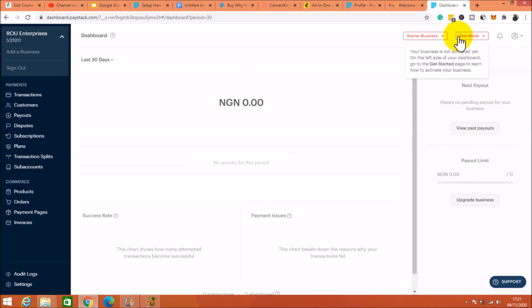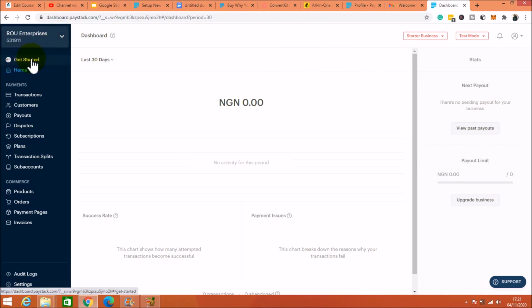So what you need to do here is, first of all, as you see the instruction, if you come to test mode now, they are telling you your business is not active, go to get started. So once you launch your account, you come to this get started here. With this get started, you will be directed on how you can provide the right information and get your account activated to be able to receive payment from people online.